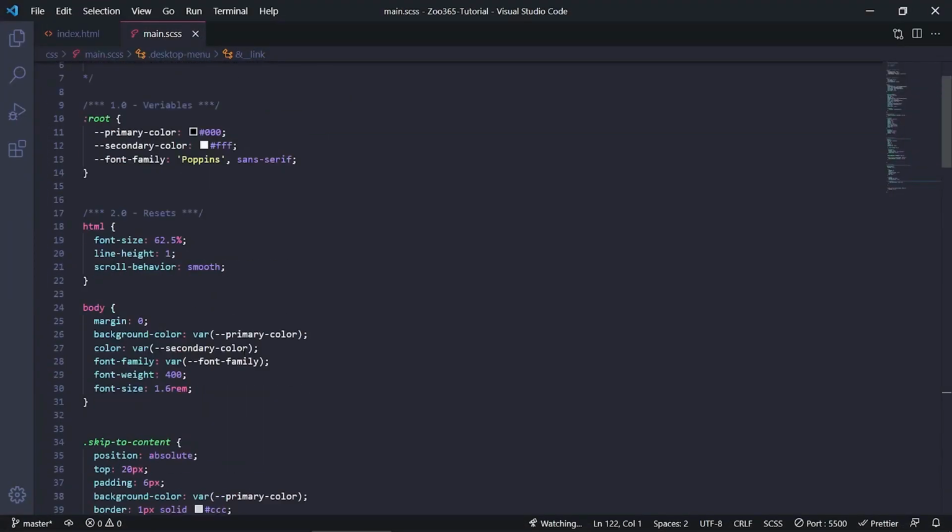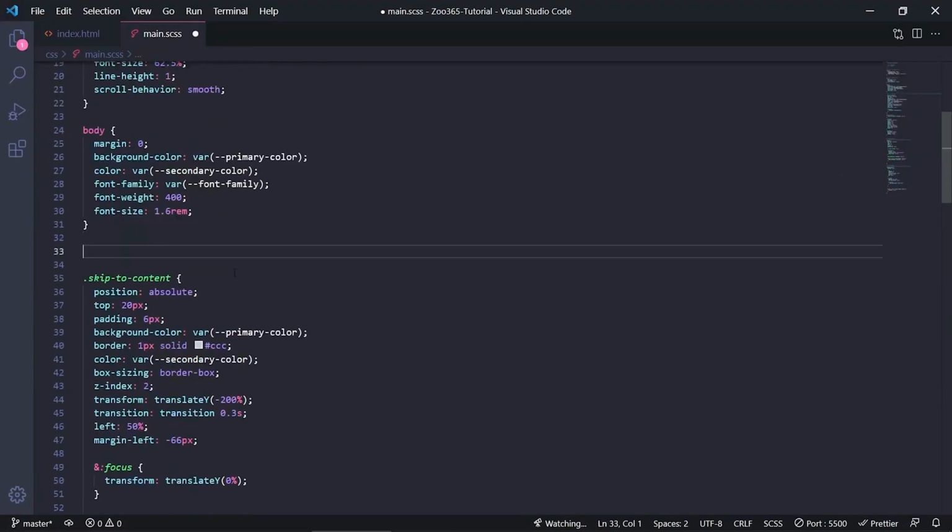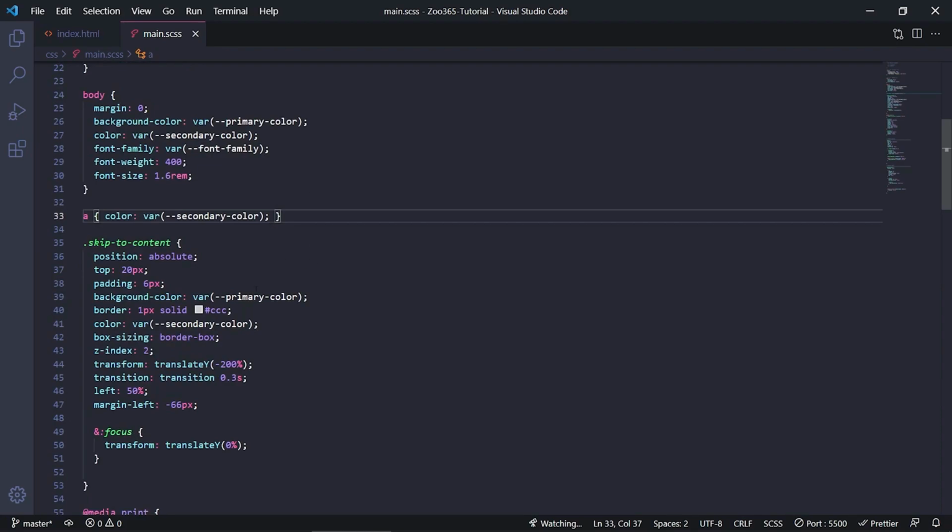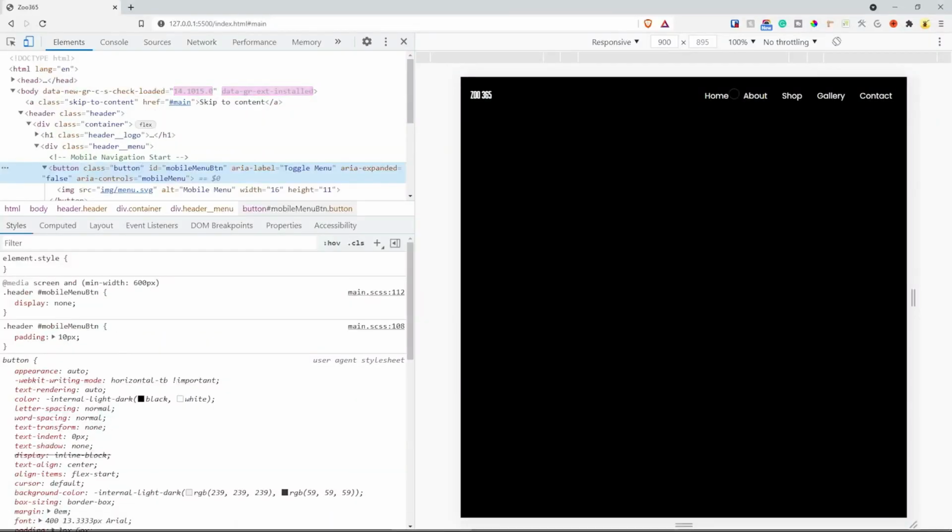So let's go maybe around here. We can do all links color of the secondary color. Does that look good? Yep. And there are a lot more properties that we can do for the link, like focus, hovers, what else? There are quite a few, but I'm just gonna keep it to the minimum here and just change the color for now. And as you can see, this is looking fairly nice already.